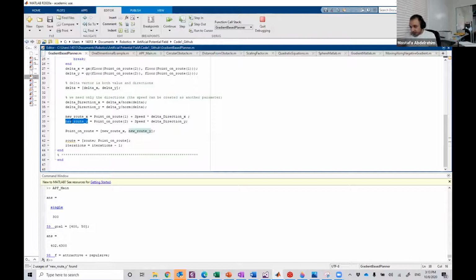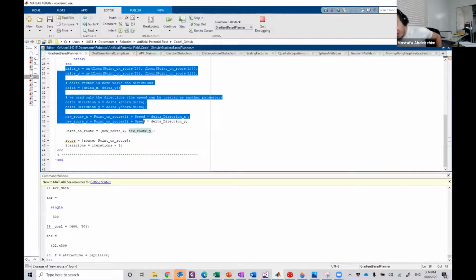So after this step, this iteration, the robot will move to a new location that has a new coordinate in x and y. The coordinate of this new location is called new route x. The coordinate of the y location is called new route y.